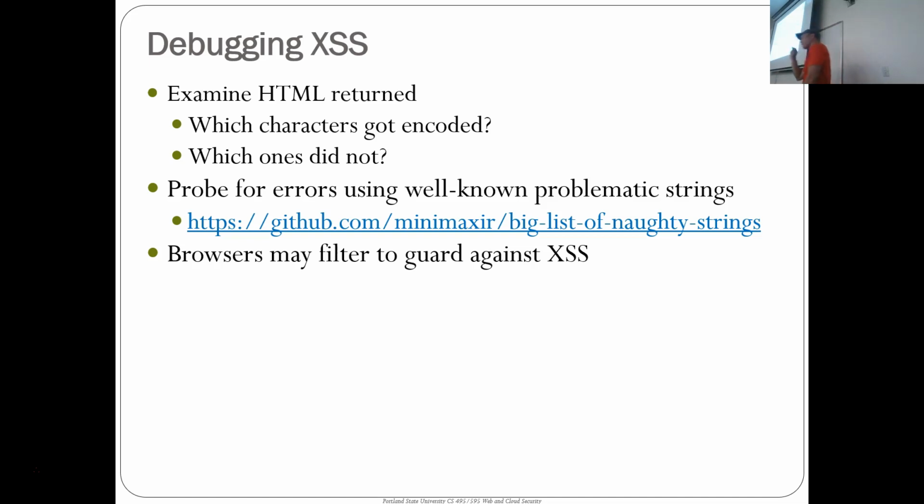But there are other ways of injecting JavaScript without using the script tag. And so you're going to have to find different ways of executing JavaScript code with your exercises. There is, again, this big list of naughty strings to give you some ideas of things that you can inject.